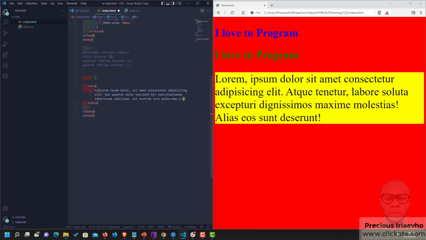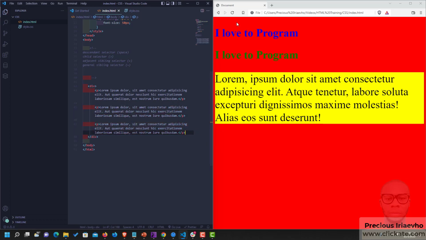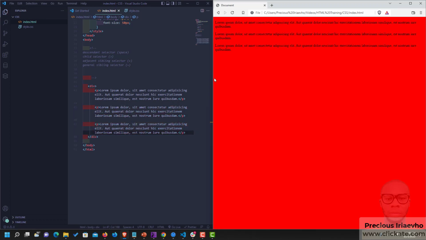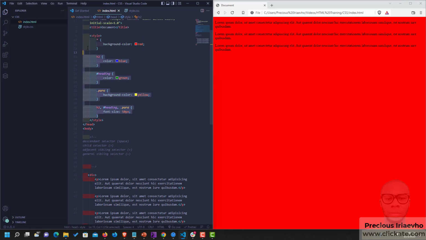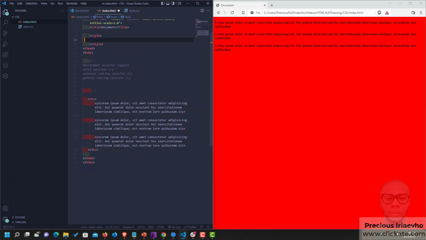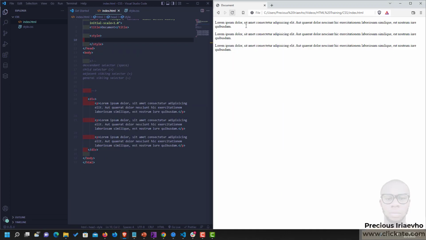So I'm going to copy this paragraph I've created 3 times, so we have 3 paragraphs. Save, and let's check what we have on our browser. So I'm going to take out the styles, please, so that our page would look very simple. Yes, so as you can see, we have 3 paragraphs.